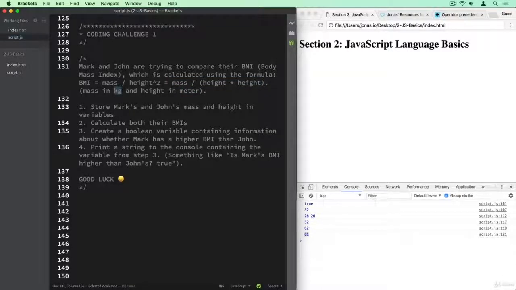All right, now the first step that you have to complete is to store Mark's and John's mass and heights in different variables. Okay, so just like we've been doing all this time up until this point.